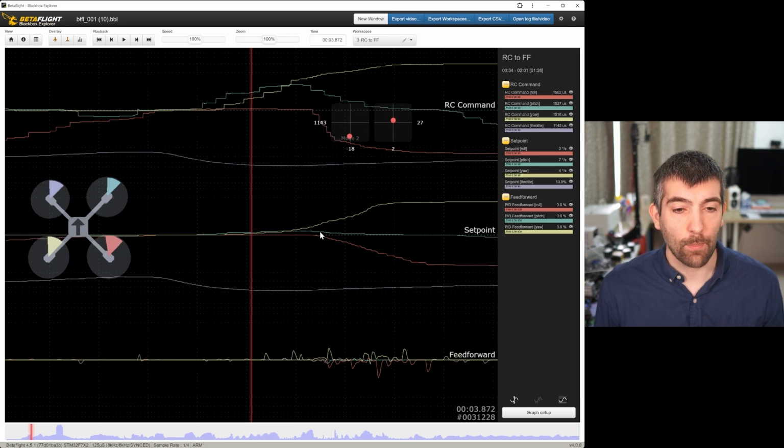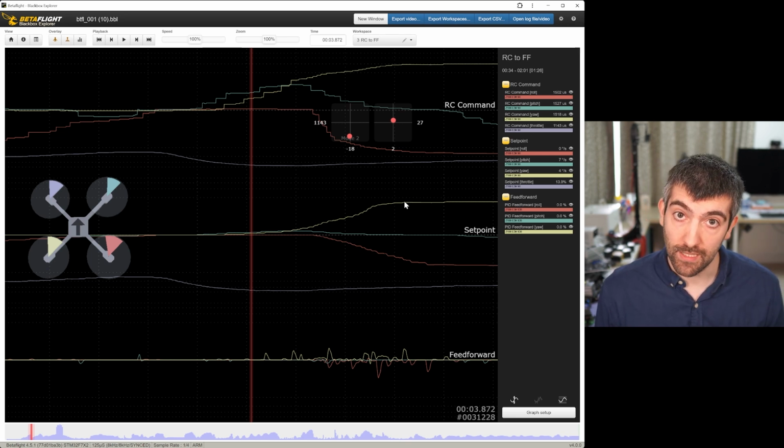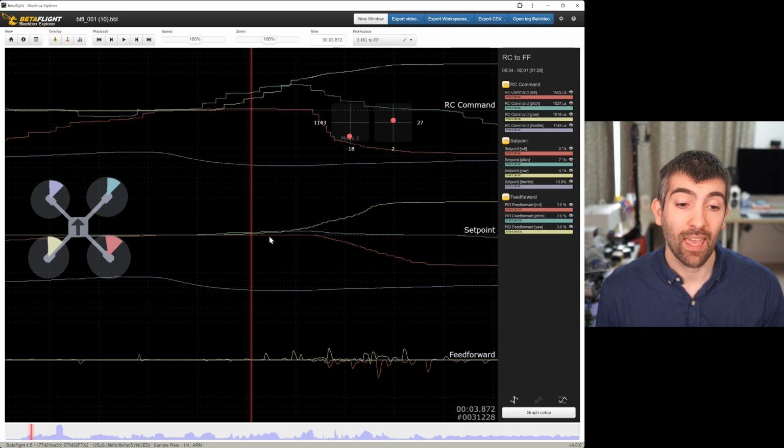Then we're going to look at the set point, and the set point is what happens when you take the RC command and you apply the RC smoothing to it. Now the goal here is that the set point should be nice and smooth. So any steps in the RC command should be being filtered out and the set point should be nice and smooth. In this example, you can see that we don't have enough RC smoothing and that we do have a steppy set point. This causes problems because when we look at feed forward, which is the derivative of the set point, any steps in the set point trace cause little spikes in feed forward.